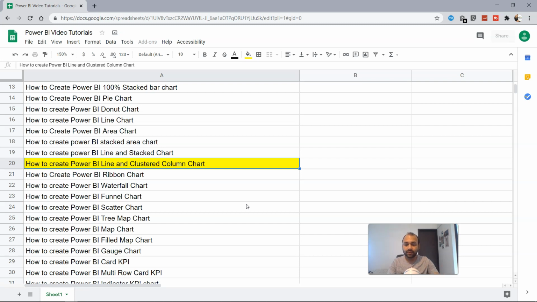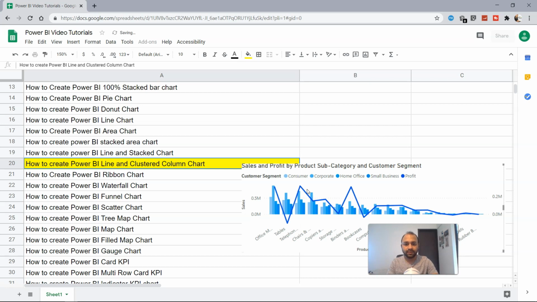So how does this look? It looks like this. Earlier we had these consumer, corporate, home office, small business categories stacked on top of each other, but this time it is clustered. And sometimes clustering gives a much better representation, and that's why I wanted to show you this as a separate topic compared to the stacked chart. So let me go into Power BI and show you how easily you can do this.